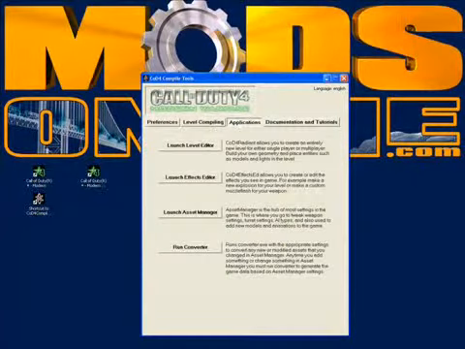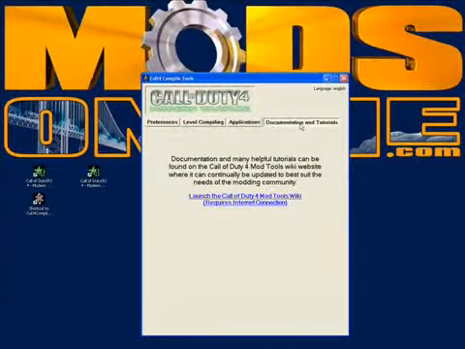And then over here we have our applications for launching the level editor, the effects editor, the asset manager, run converter. Really all I'm concerned about in this brief tutorial is the level editor. And then we have some documentation and tutorials. And although we should have Mods Online on there, huh? But click on this link.